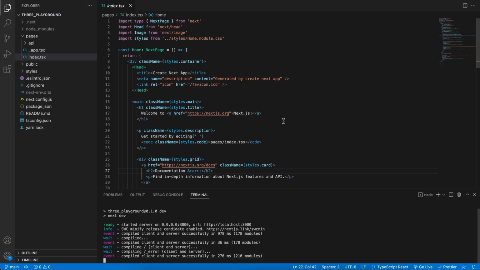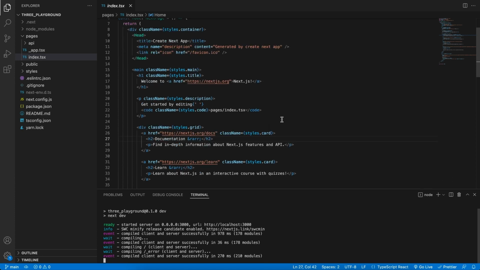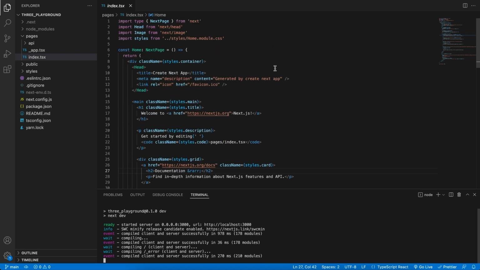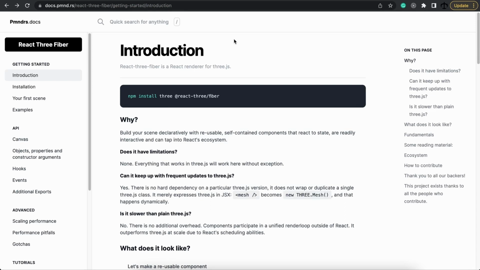And if you got to this point using a normal React application, using Create React App, that's perfectly fine as well. The whole purpose is just for us to have a React application that we can now strip out and run React Three Fiber. So now it's time to look at React Three Fiber as well as how to install it.